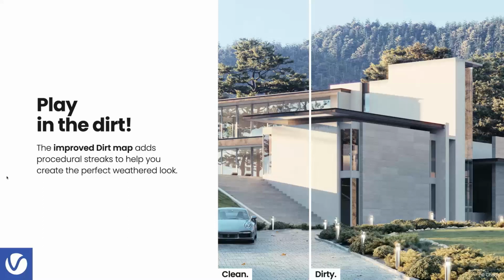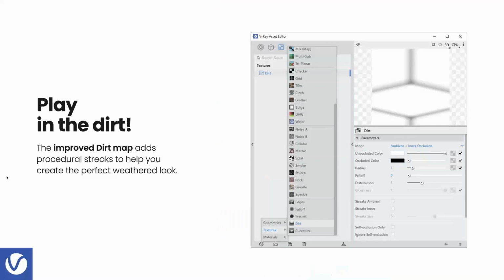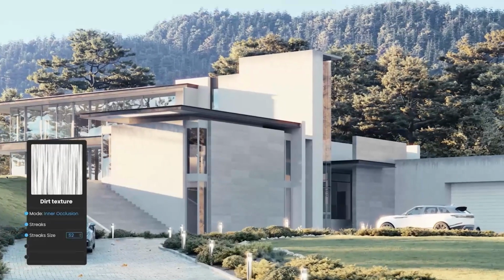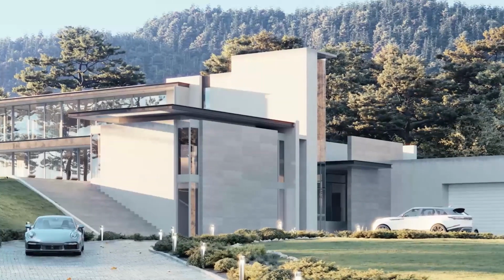Here's another one of those subtle tools that you can add to bring just an extra bit of realism, and that's the improved dirt map, which has procedural streaks that you can use to add weathering. It's literally just a couple of checkboxes, and you choose the size. Here you can see that it's very clean. Now maybe you add a bit of dirt onto it and a bit of weathering. It's up to you. Obviously, not every presentation image requires dirt added to it. Sometimes you do want to see the clean surfaces, but just know that it's there when you need it.